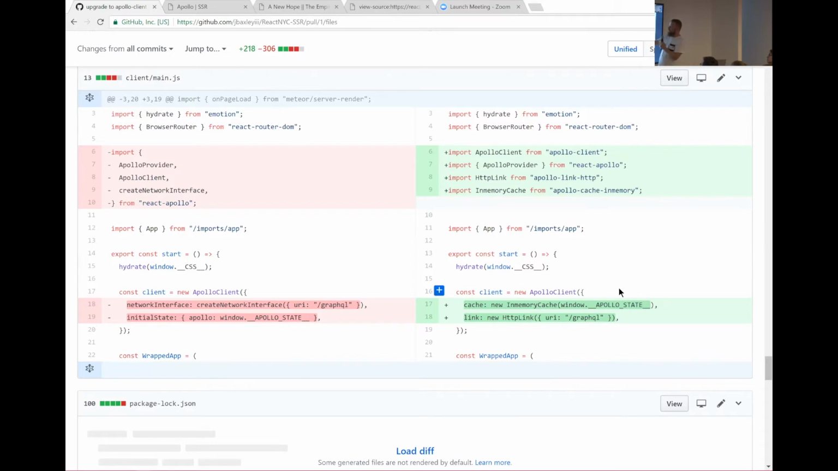We keep the same old React Apollo, and then we use a link instead of a network interface. And then we get a cache that normally was inside Apollo. So instead of creating an Apollo Client with a network interface and some initial state, we create it with, oh man, I should have flipped these. Anyway, we'll just go down here, right?